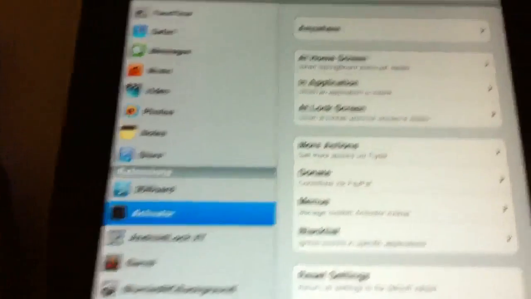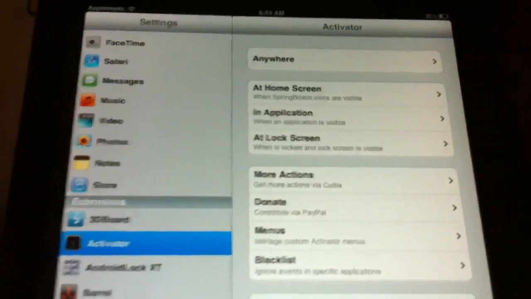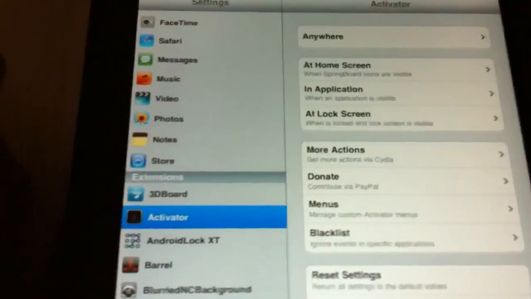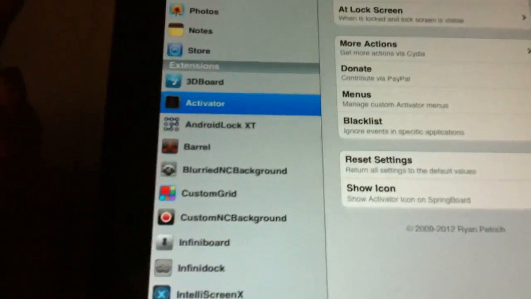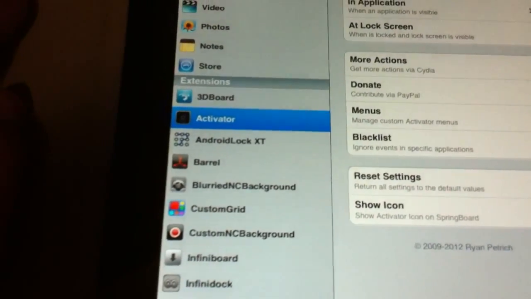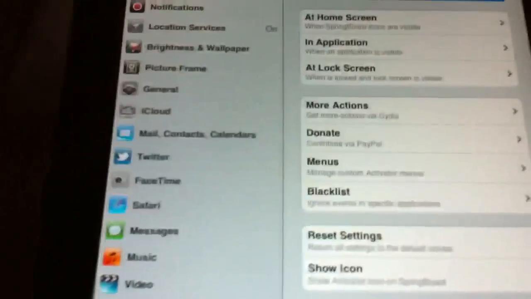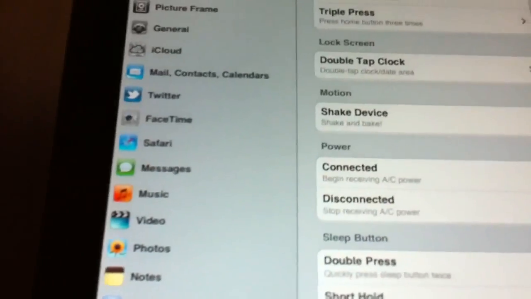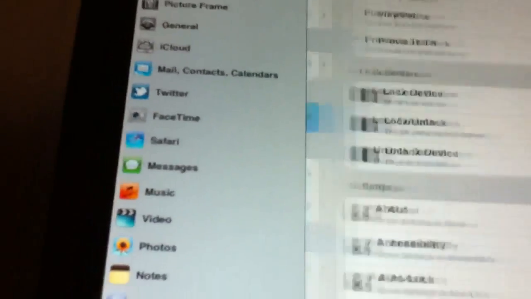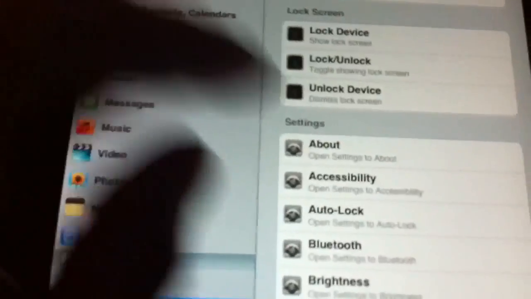Activator allows you to change and make custom tweaks to your springboard. Allows you to, like, for example, I got my quick tweet. I just tap and it opens up. You can change it. You can do it from anywhere. You can do a shake device, and you can open up your camera. I'll do that one real quick.